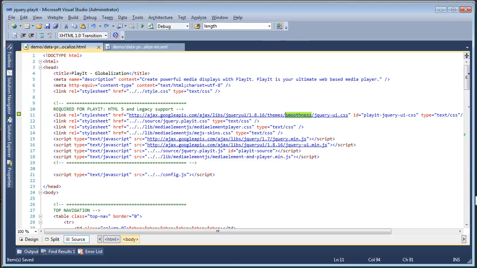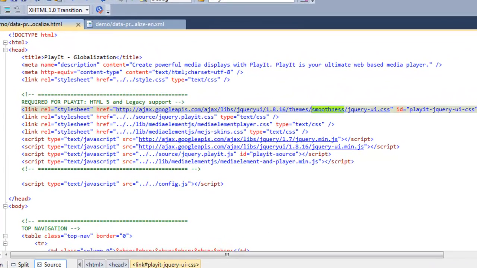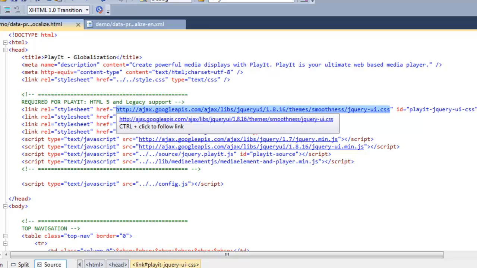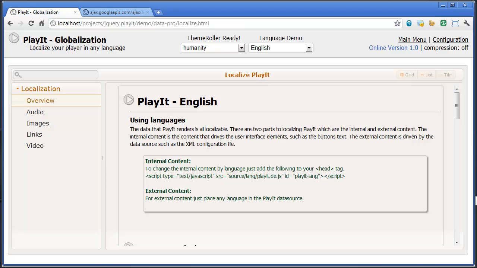a text editor. And the example that I'm working with here is the Localize demo that comes bundled with PlayIt. Now, what you'll want to look for in the top head part of your HTML is a link reference, and you're going to see up here where it says jQuery UI, you'll see a version number and you'll see themes. Now you can go ahead and replace this whole entire URL with the one that we just copied and pasted earlier. We're going to save that out. We're going to come back to the control and we're going to refresh it, and we'll see that it will be using the Blitzer theme that we just set.